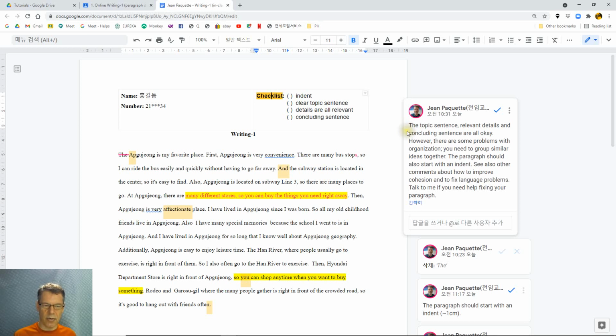So here, for most of you, if the paragraph was quite good, I was basically checking these things here. So it might say that the indent, the topic sentence, the details are relevant, the concluding sentence, like it might say that everything is okay. Here it's a little bit different. The topic sentence, relevant details, and concluding sentences are okay. It doesn't say about the indent because actually here the indent is missing. And so these things are okay. So usually I start with that.